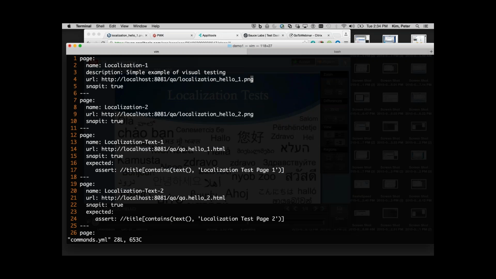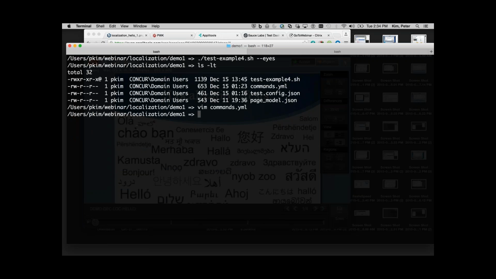So I'm going to switch the ordering around, so that way we'll force failures in terms of image comparisons. Okay, so I'm going to swap these around. And now I'm going to rerun that same exact test.